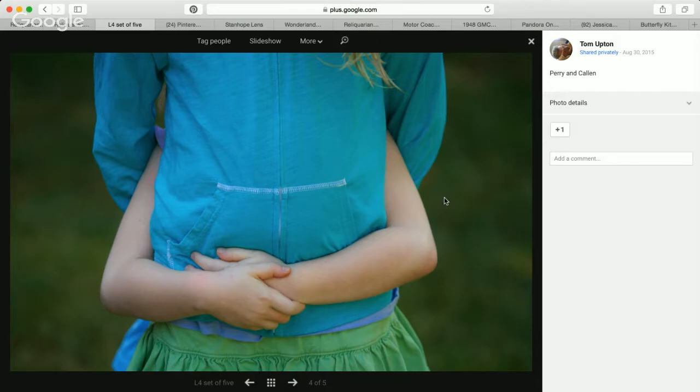But these two girls are sisters, Cal is 6 and Perry is 8. And they're constantly in a state of either fighting or being sisters. So I just saw this little moment of Cal sneaking up behind Perry, and though she wanted to bug her and annoy her, she did it in a very loving way. And I just thought, okay, here's my shot.